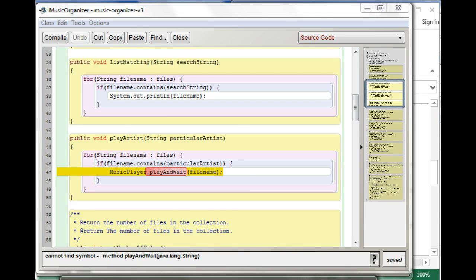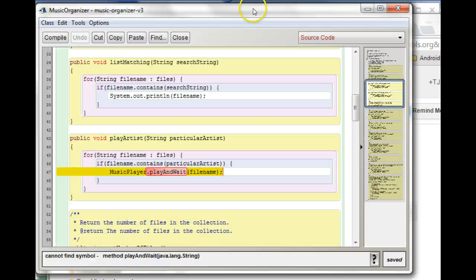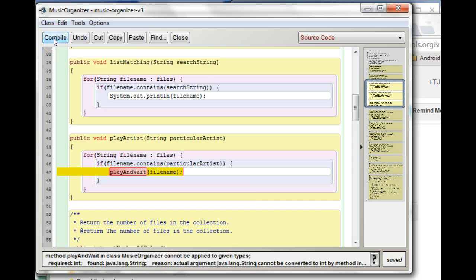I think what I sent to you was, I said just use the plain play and wait method that's in the Music Organizer class. So instead of making a static reference to a static method in Music Player, we're not going to use anything out of Music Player. We're just going to use play and wait. If you do that, then it says, method play and wait cannot be applied to the given type.